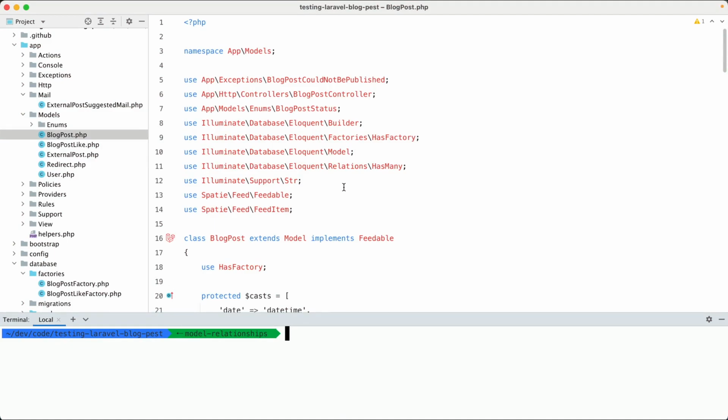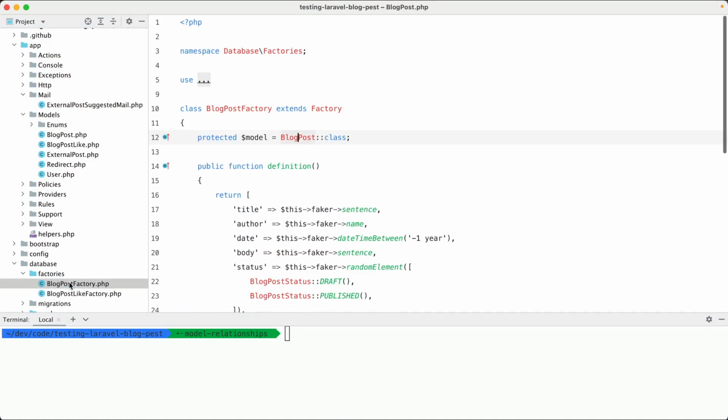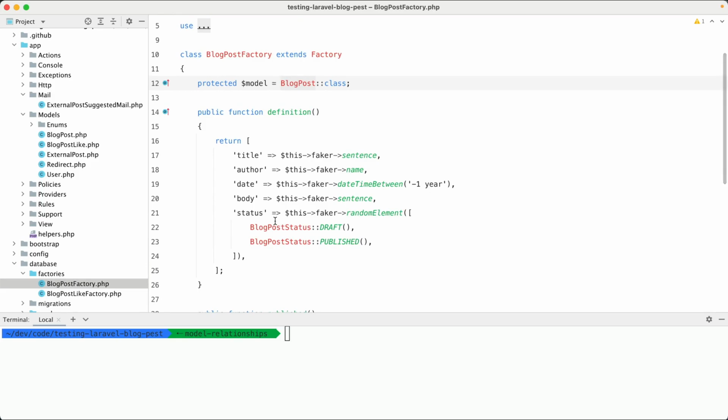In a previous video, I've shown you that you can use factories to quickly create models that you can use in your tests. In this video, I'd like to show you how you can use those factories to create models that have relationships. And we'll do this with a very simple example.